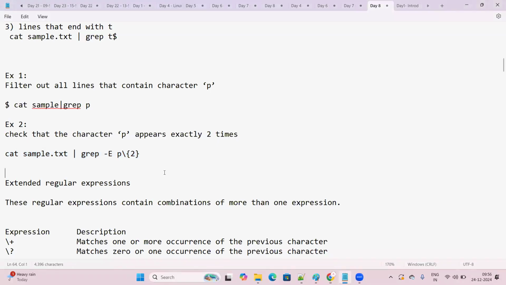In the beginning it may be somewhat difficult to understand, but you see here, this is very simple. The grep command we are using for searching. What we are searching for: P. Hyphen E stands for extended regular expression. We are searching for P where we have 2, meaning we are finding where we have two consecutive P's. So what is an extended regular expression? Extended regular expressions are the expressions which contain the combination of more than one expression.